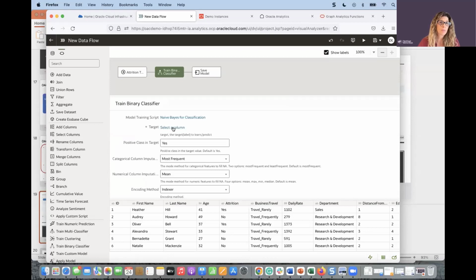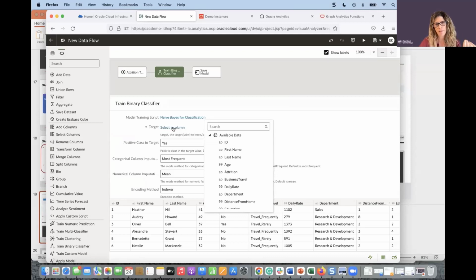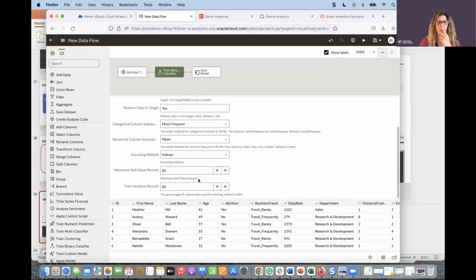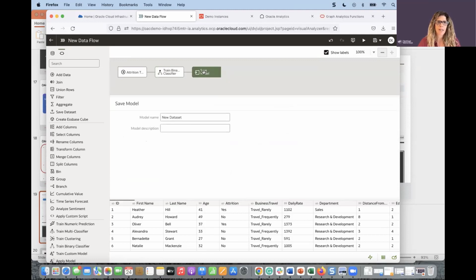I have to select a column because remember, in the training data set, I already have my answer. So I need to train that machine learning model with the column I need as a result. So positive class in target, yes. Okay, I will use 80-20%, 80 for training, 20 to test. So I will keep the default results and go to save model.